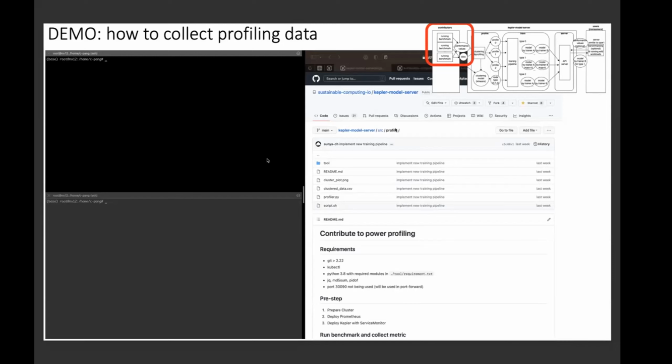This tool is already available on the Kepler model server repositories under the source and profile. You can start from deploying Kepler. First, the monitoring system must be deployed, that is Prometheus, because we are going to use the results from the Prometheus query. So we start by checking that Prometheus is running.